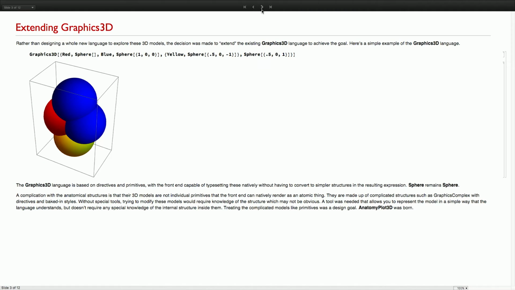Now, in order to allow you to explore these models a little bit more instead of them just being a dead end, we needed a way to extend the Graphics3D language. The Graphics3D language has been around for a long time and follows very well-behaved rules, so we wanted to build on top of that. But the problem is the Graphics3D language does not know what an anatomy entity is. What we wanted is something that allowed you to use the language that already existed, but refer to these things almost like they were primitives, like a sphere or a cuboid, and apply the same styling that you might to those types of things.